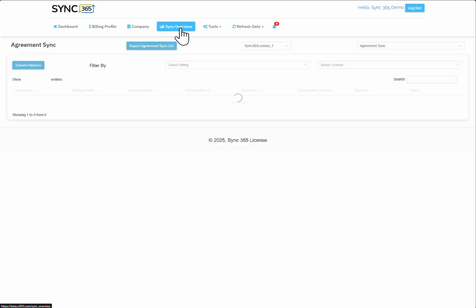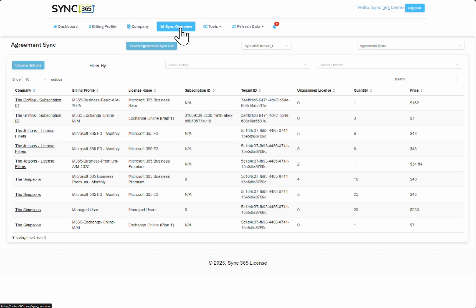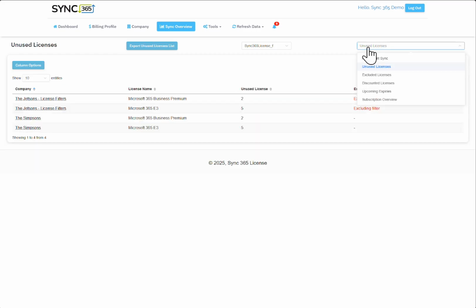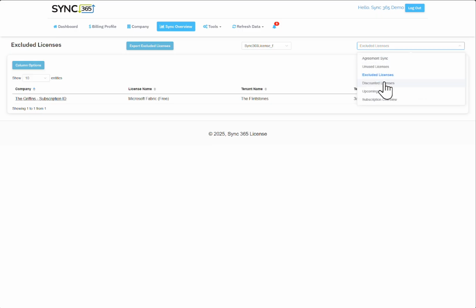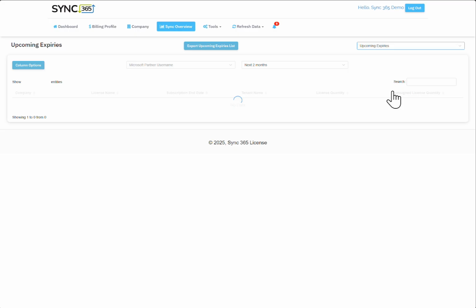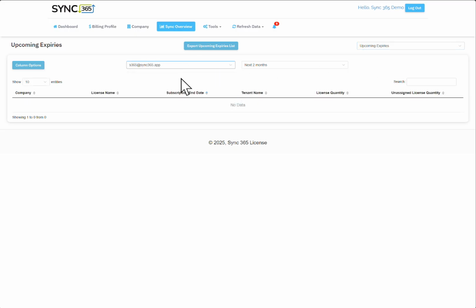I'll jump over to our sync overview. This page provides a range of different views and reports to simply see what's been set up in the system and other information. Our agreement sync is going to show everything that's been mapped and set up to sync with agreements. We can see unused licenses, any licenses that we've excluded, discounted licenses if we're applying a discount, and upcoming expiries are going to show any subscriptions in the next 2 months that are going to expire.